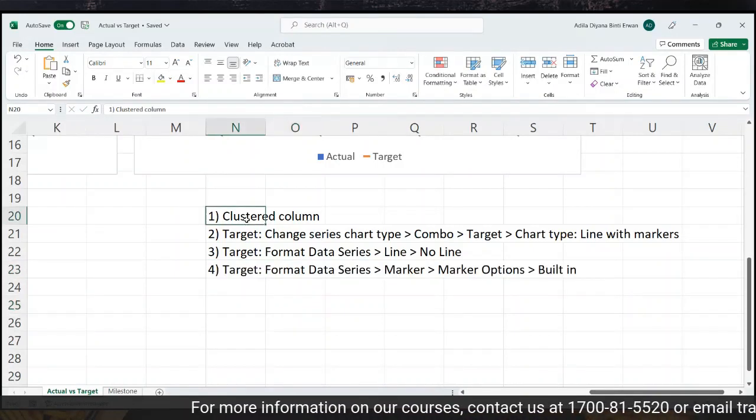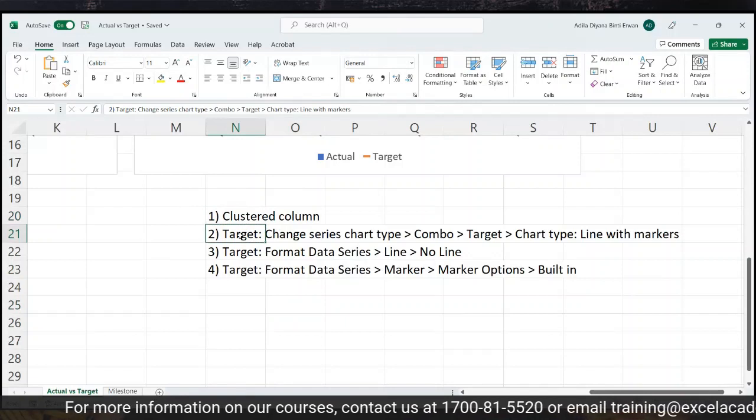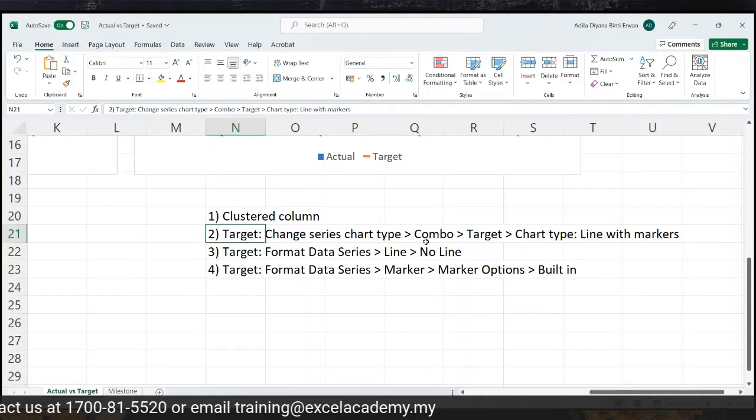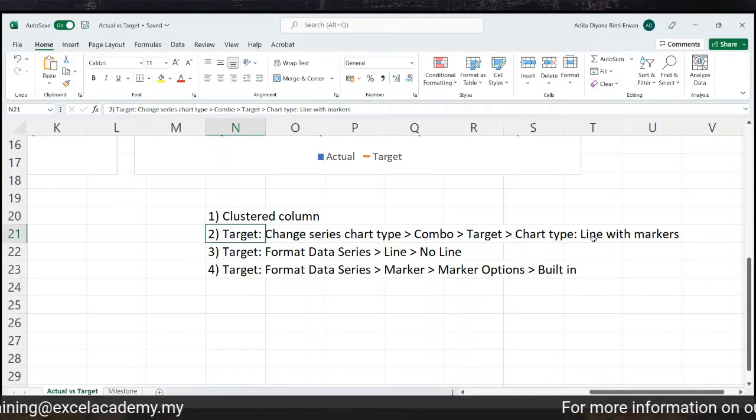So first choose clustered column. Second, right click on target orange color. Choose change series chart type. Okay, go to combo, go to target, and under chart type, choose line with markers. So that is for the second step.